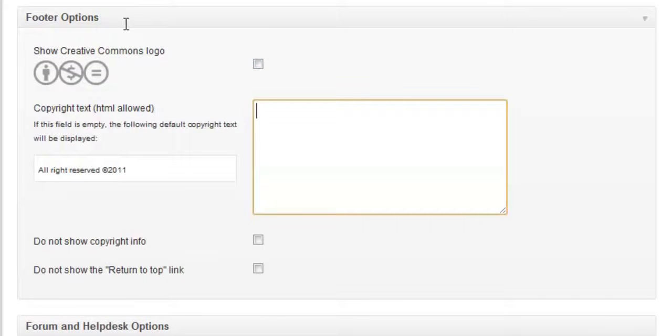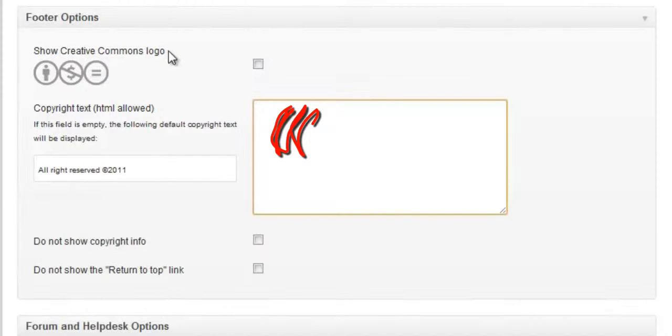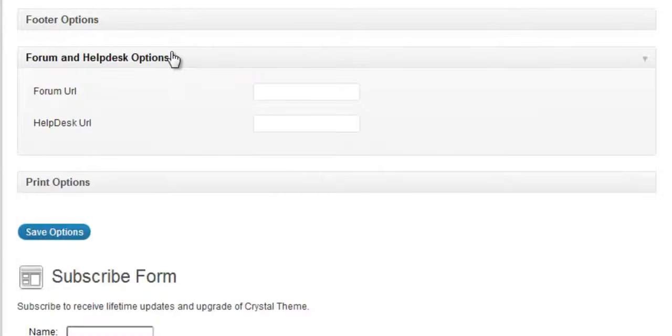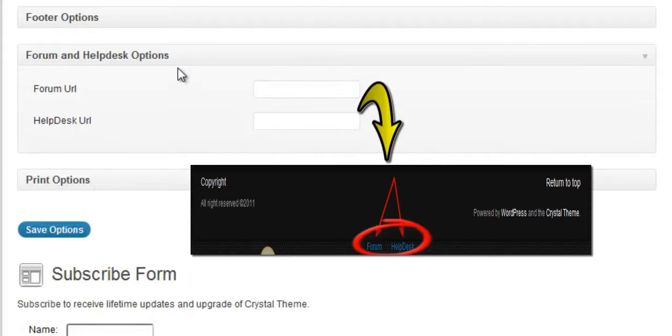Footer options. You can customize what appears at the footer of your website by using these options. You can choose to show the Creative Commons logo or write your own copyright texts, etc. Forum and help desk options allow you to add extra links under the footer in case you want to include a link to your forum and help desk on your website.